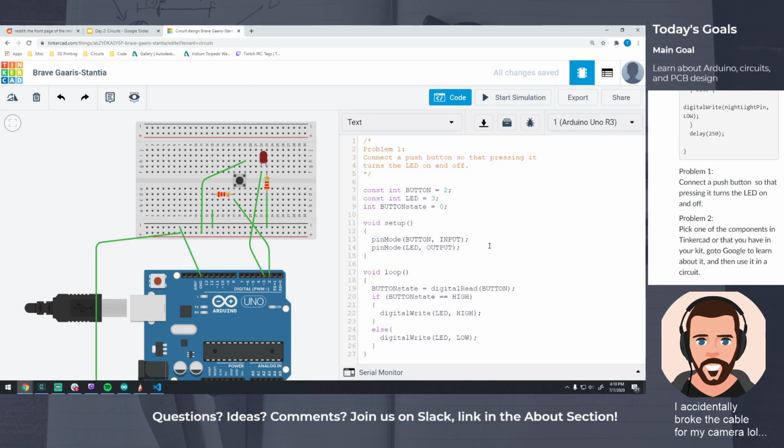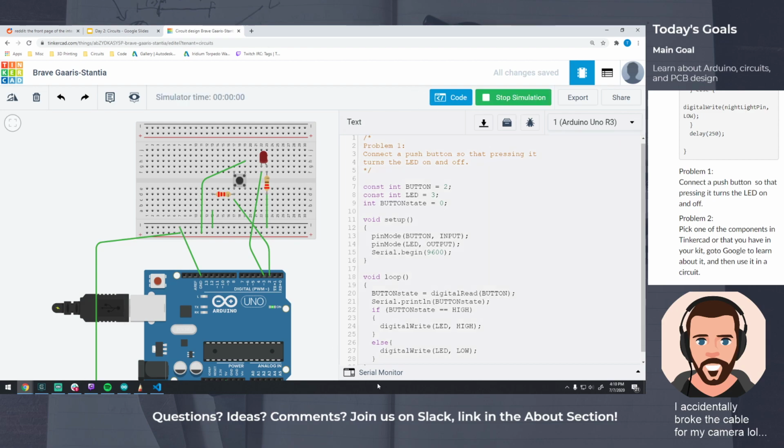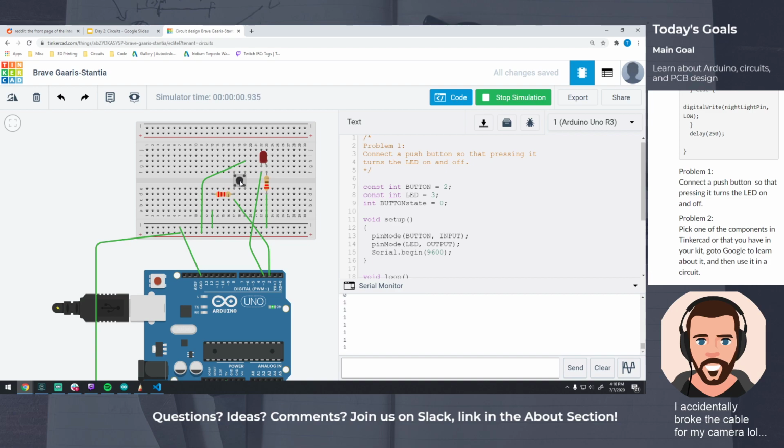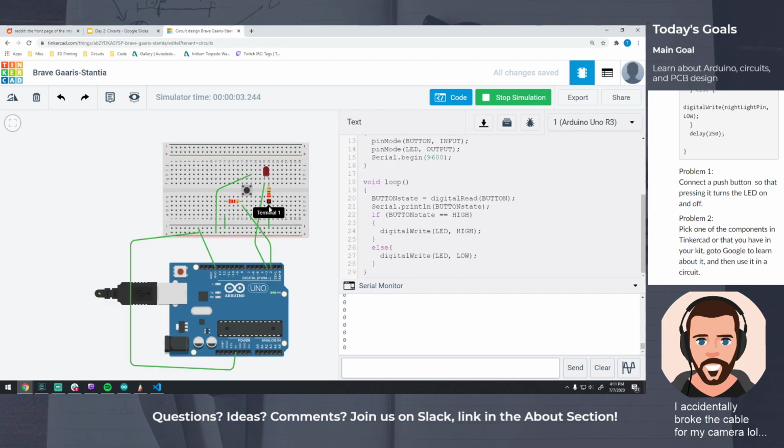All right, so let's add some serial printing, which we had reviewed in the previous lesson. And let us print out the button state. So we open our serial monitor, we see that it's low. Okay, so it looks like our button's turning on. So it would lead me to believe that somehow digital write the LED high if the button state is high, else we write it low. So we can see the state changing, which is interesting.